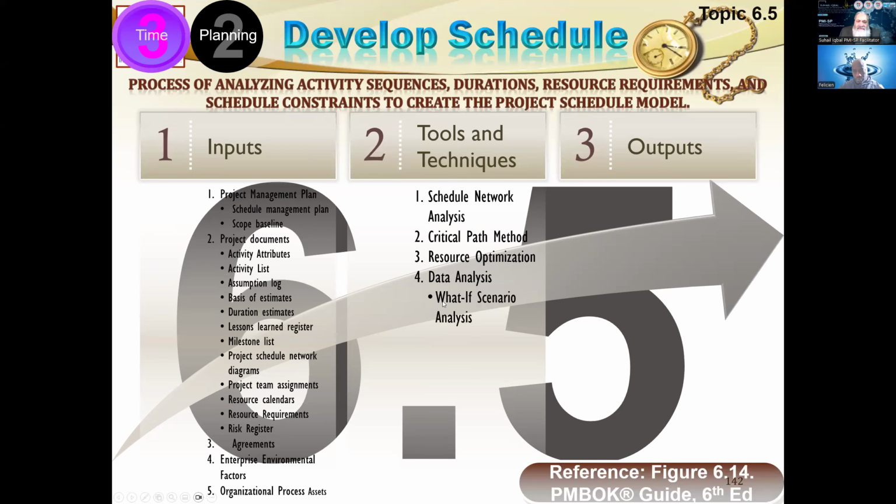For that, we may conduct certain what-if scenario analysis. That is like risk management within the scheduling. What if this happens, then what will we do? What would be our solution? So what-if scenarios will be created, and we will accommodate them in our resource optimization.